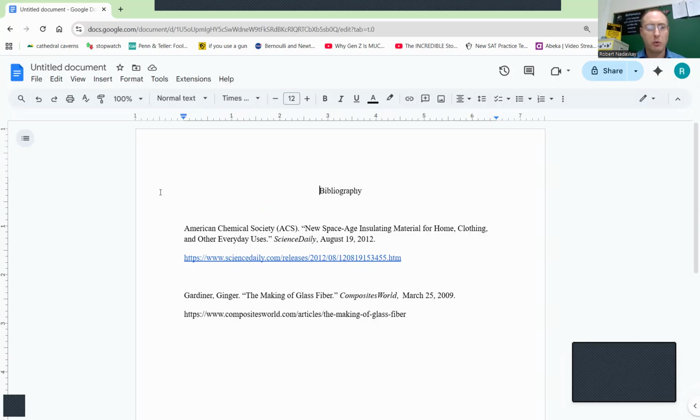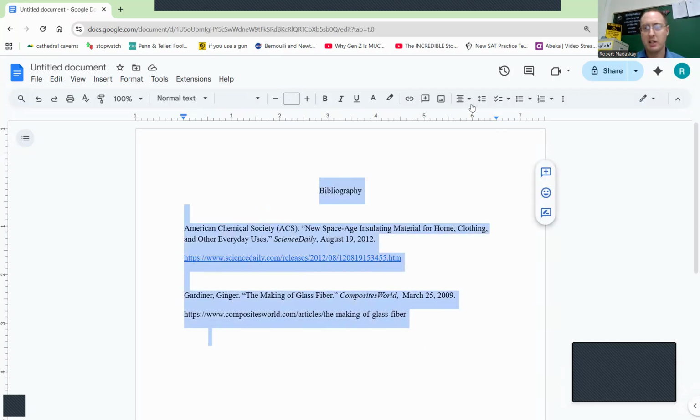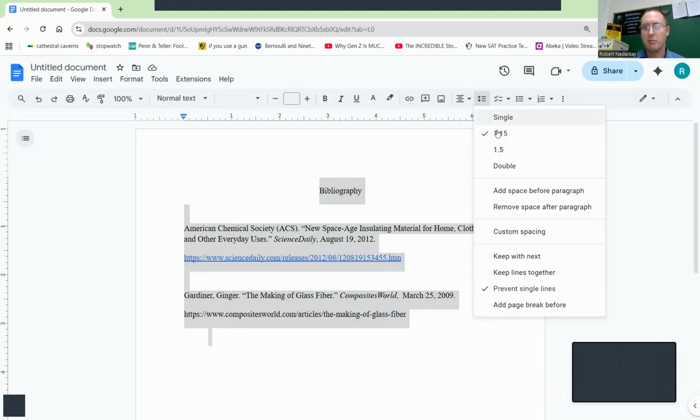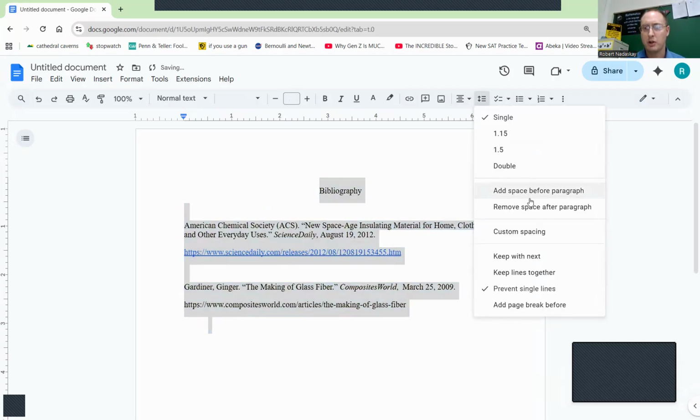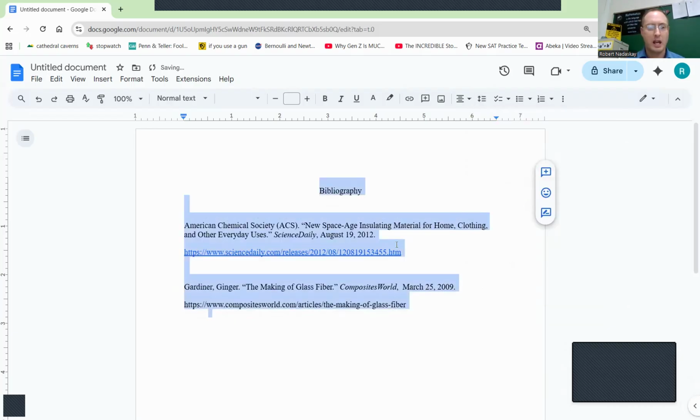All right. I also want to make sure that everything is single spaced. So again, we're going to go to the spacing, make sure it's single, make sure there's no space after. Now mine doesn't have any space before, but it does say remove space after. So we're going to click that. And now everything's single spaced.